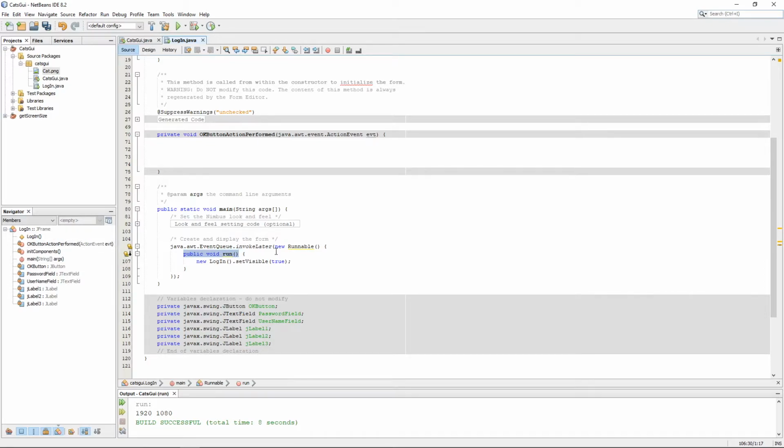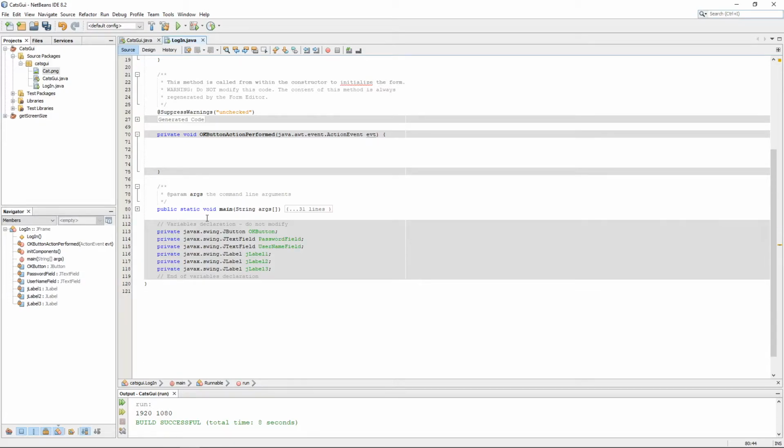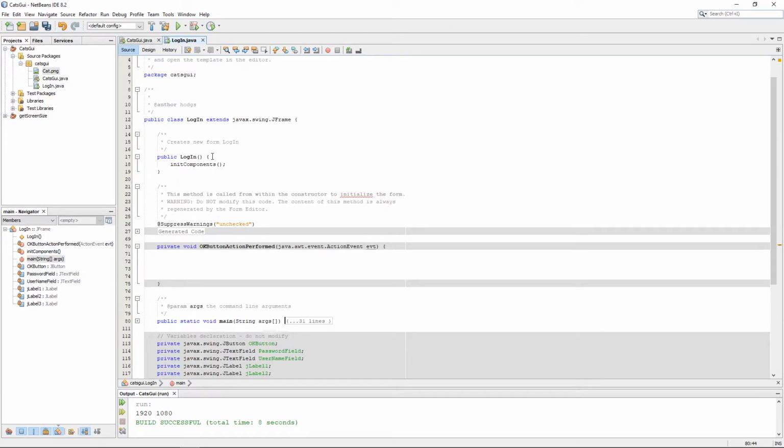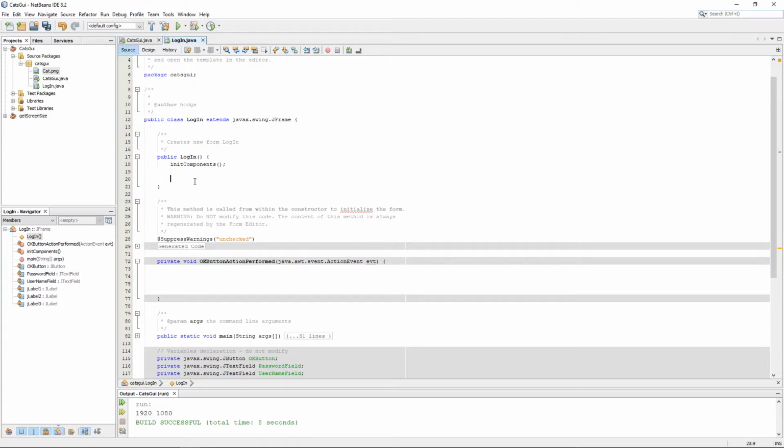Don't worry about this event queue part because that's just creating a new runnable, which means create the interface and then run it. That's what this is doing, and then setting it to be visible. So we don't need to worry about that main method. We don't need to worry about the init components part. We might want to put things after it's initialized the components later on, so we could add some stuff in here, that's okay. We're going to be putting some stuff into this OK button.